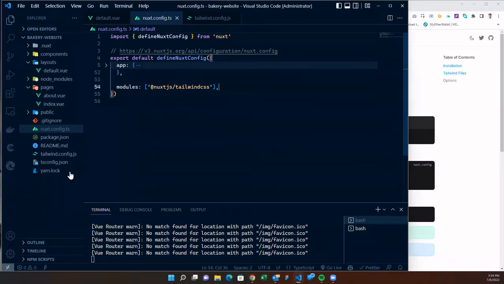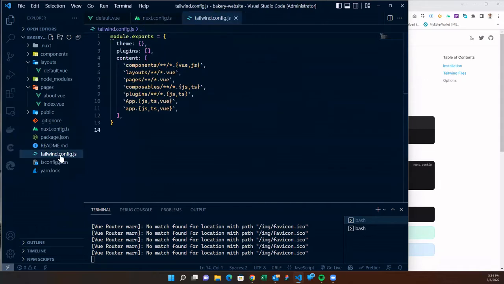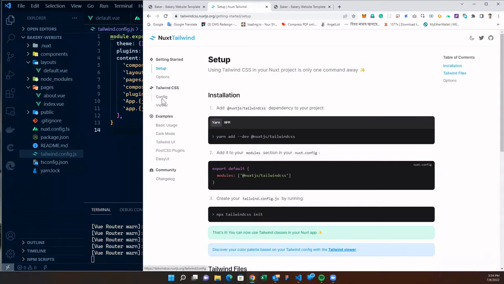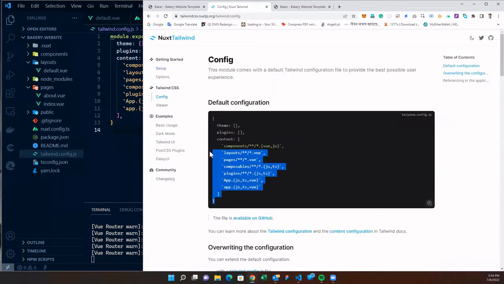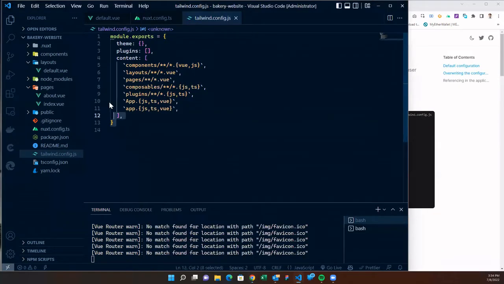And then we had to create one file called tailwind.config.js. There we went to config and copied this text and pasted it here. And we added module.exports at the beginning of it. And that actually activated Tailwind in our project. So this is the way you actually install Tailwind.